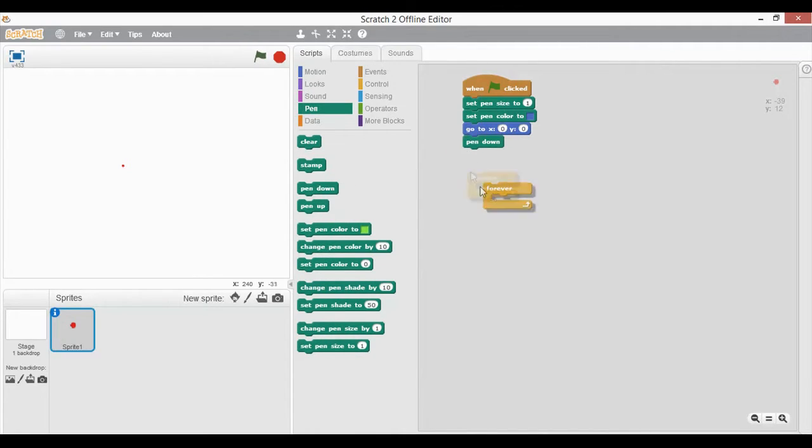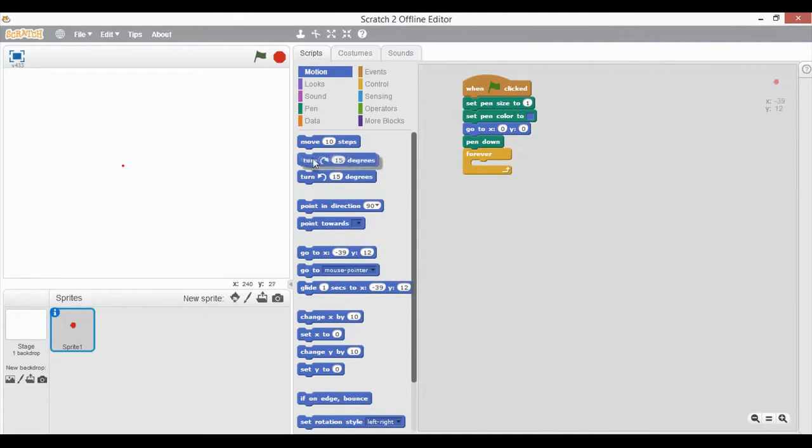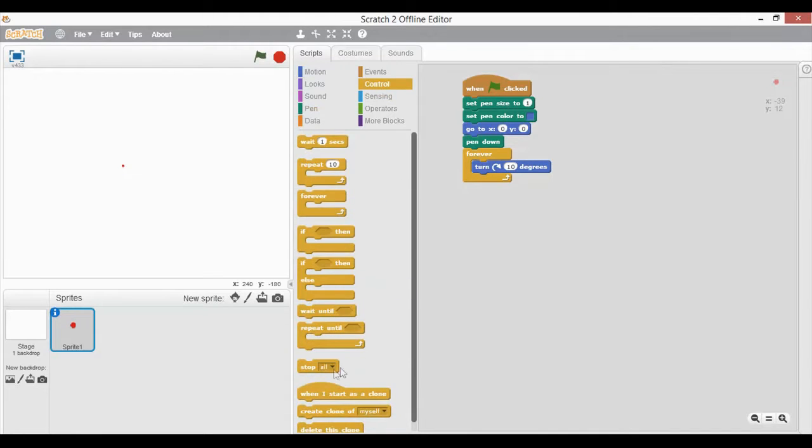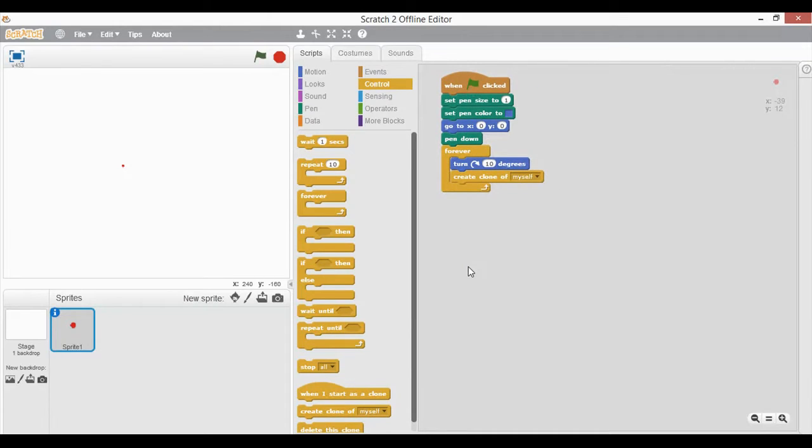Once all is done, I'll put a forever over here and then I'll ask my sprite to take a turn of 10 degrees always, and each time it is taking a turn I'll ask it to create its own clone. So this is done, it will keep on creating its own clone at 10 degree angles.